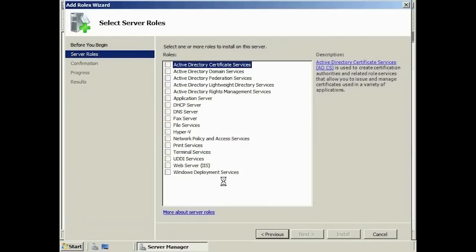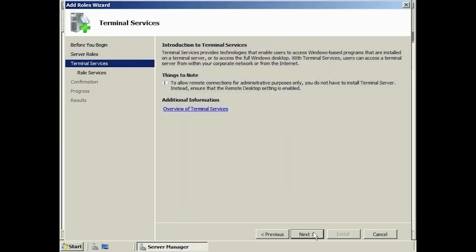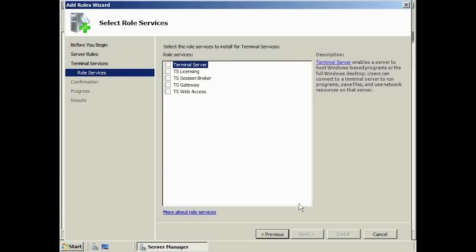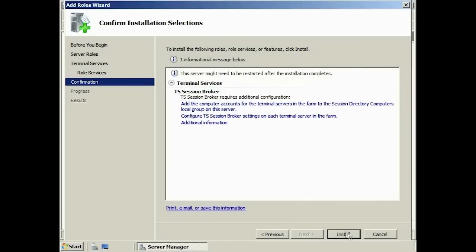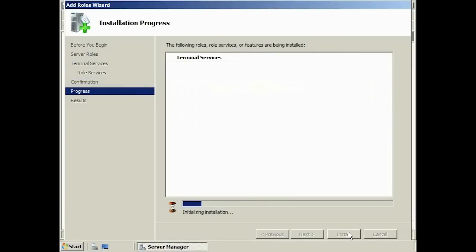Since this server will only be used to run the broker, I only need to select TS Session Broker from the list. The broker is a completely standalone install and does not require any other terminal services components. Press the Install button and the TS Session Broker will be installed. The broker is a very simple install.